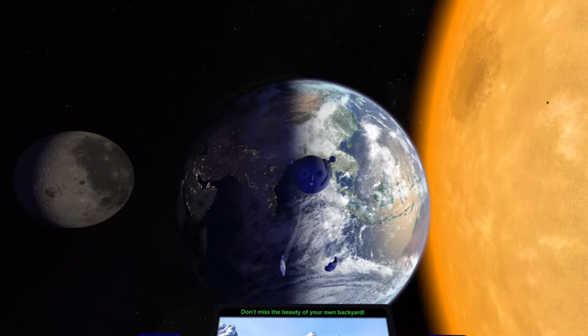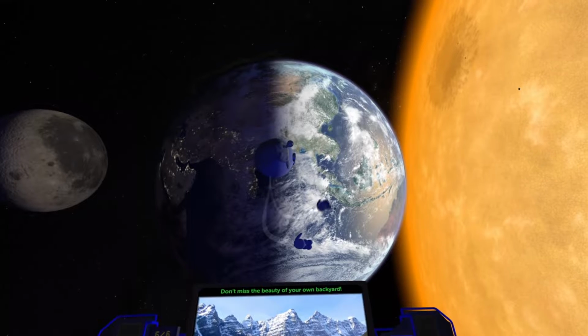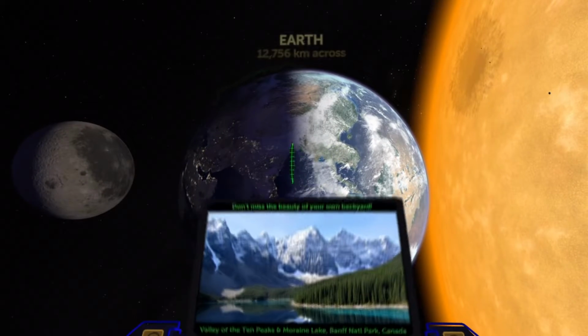That's all for now. Whenever you're ready, let's head out to Mercury and journey through the rest of our beautiful solar system.